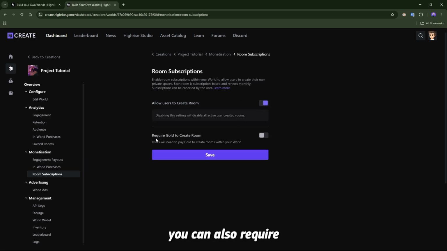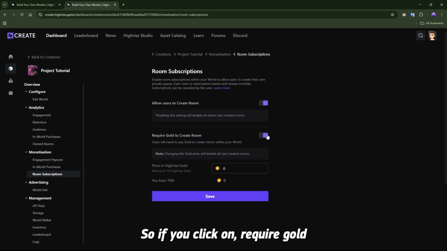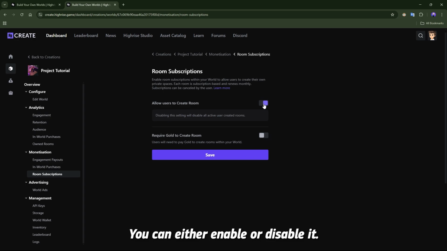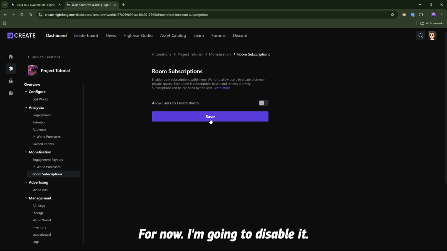But if you enable it, you can also require gold to create a room. So if you click on require gold to create a room, you can adjust the price here. So you can go ahead and say, for example, 1,000. Every time someone rents a room for a month, you will get 700 gold out of it. But again, this is really up to you. You can either enable it or disable it. For now, I'm going to disable it. I'm going to hit save.